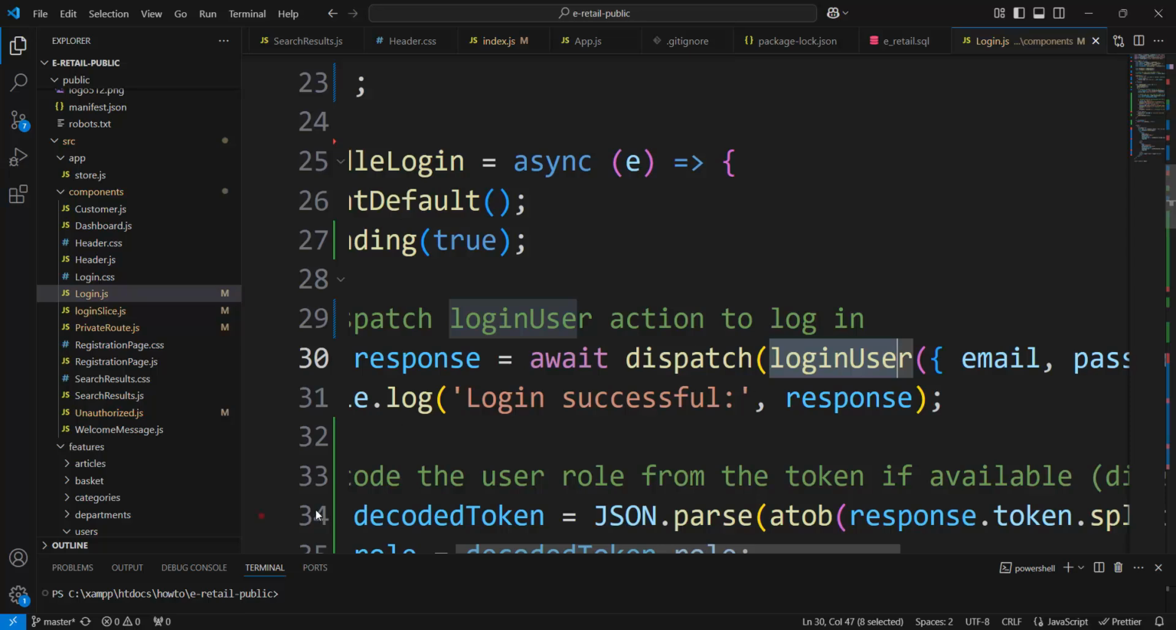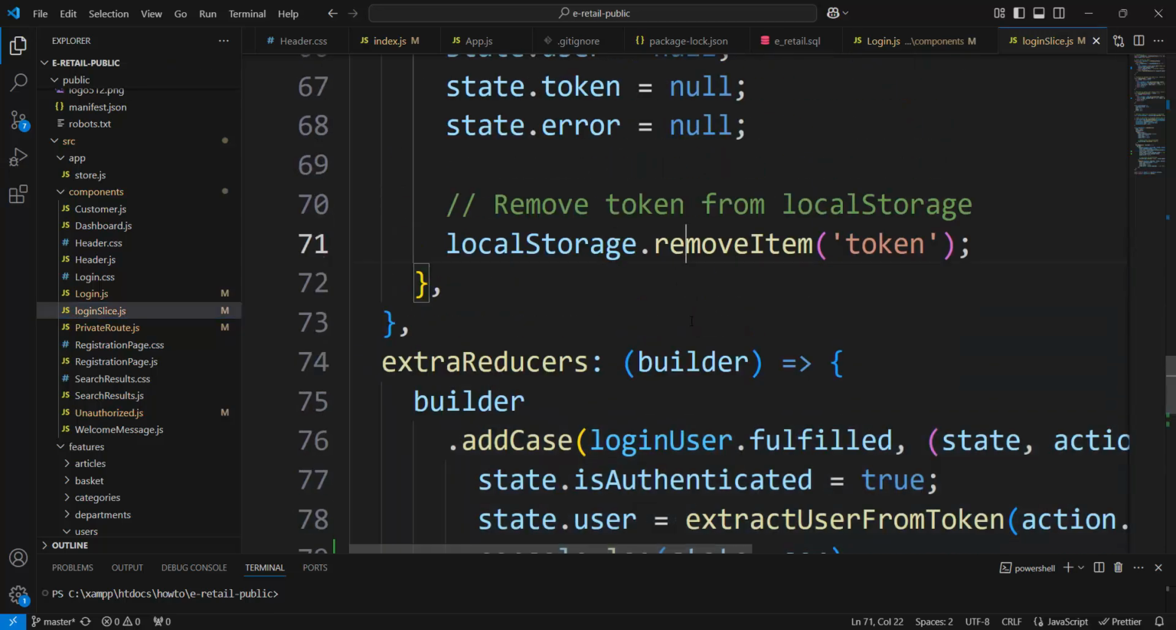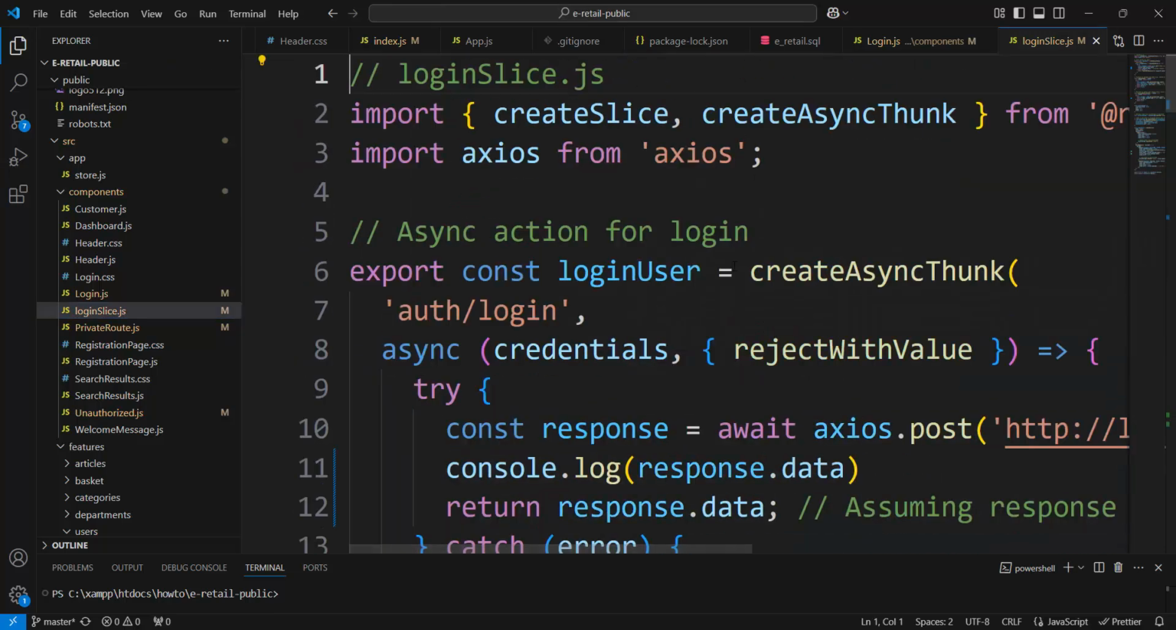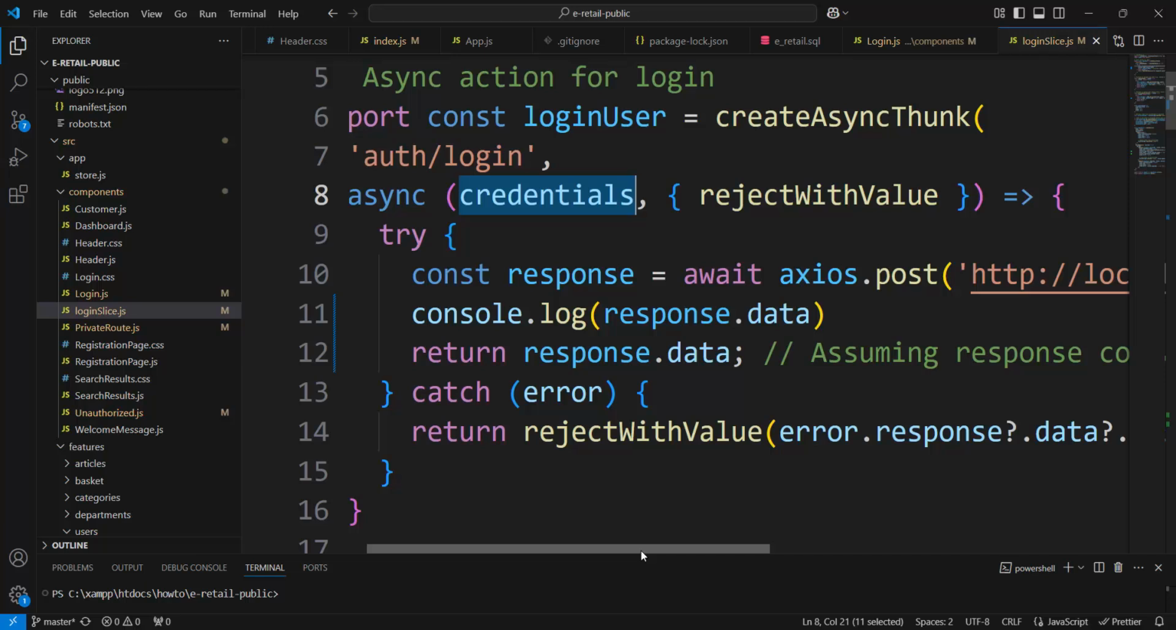Let's see it is in the slice component, login slice. Here it is, login slice. Go to the top, login user, here it is. Create function, createAsyncThunk, login user call, every thunk call is createAsyncThunk, and it will be the type of action, auth login, and here are credentials, it is password and email in that variable, an asynchronous function with the two parameters.